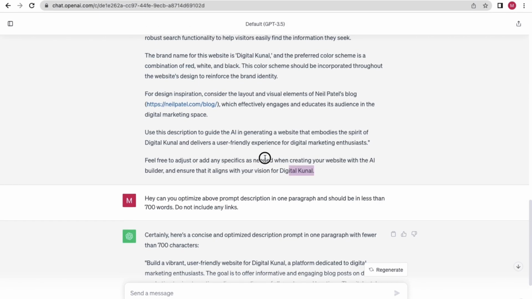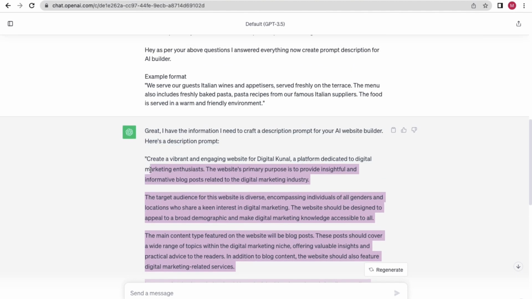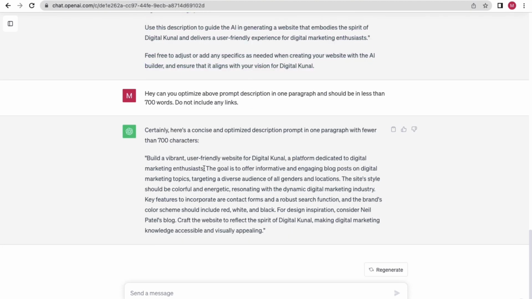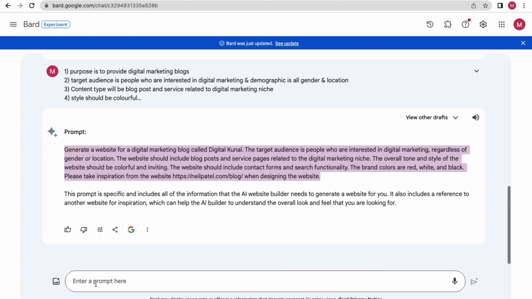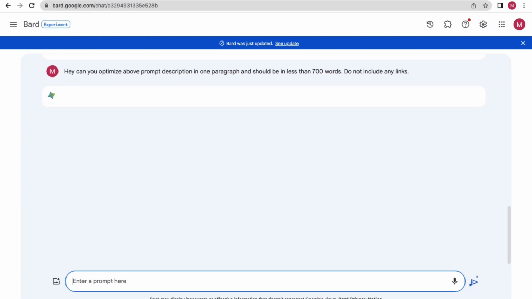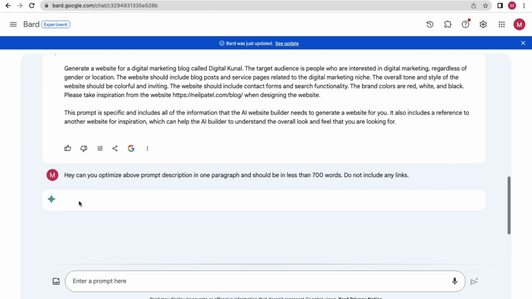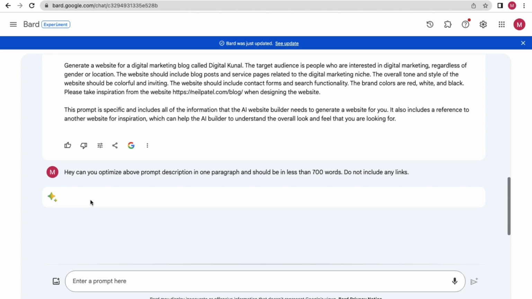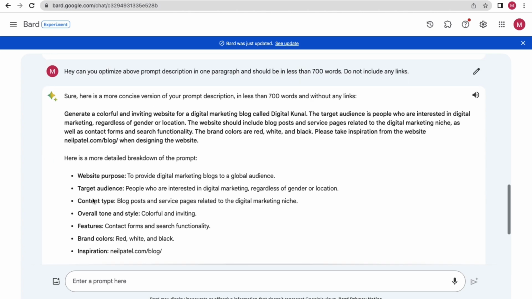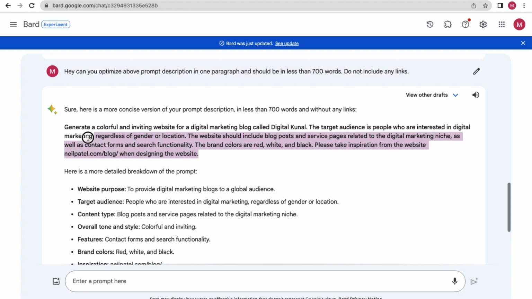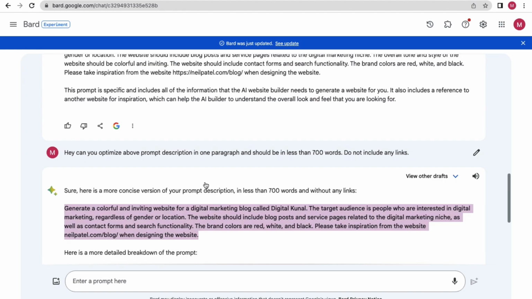That means whatever it has here, it has just summarized into one paragraph, and it is looking crystal clear. If you want, you can paste this same prompt in Google Bard as well, but it's already in a very good shape. But you can also optimize it in Google Bard as well. Okay, so it is going to give you these prompts, right?